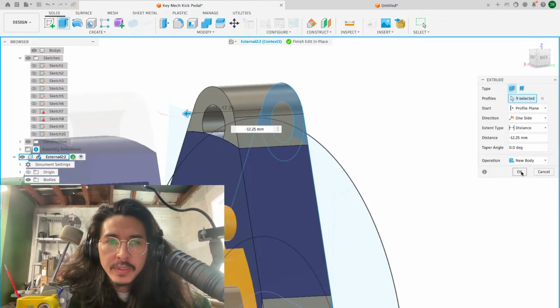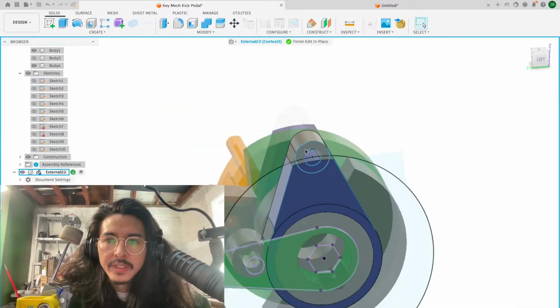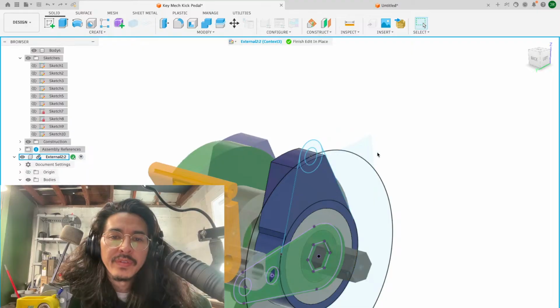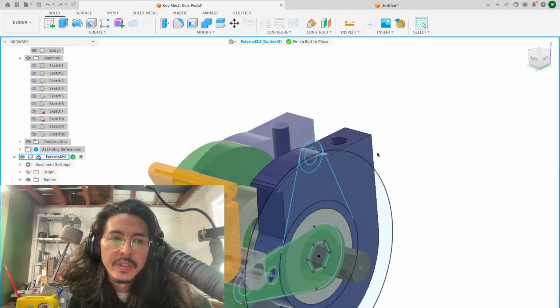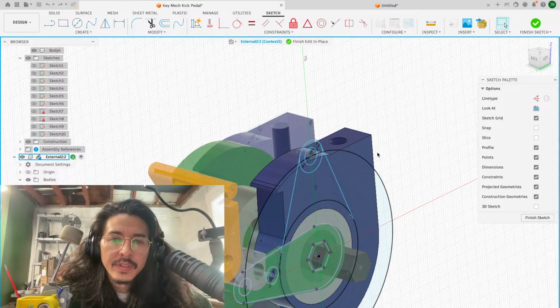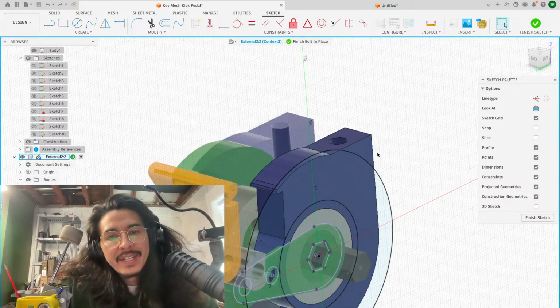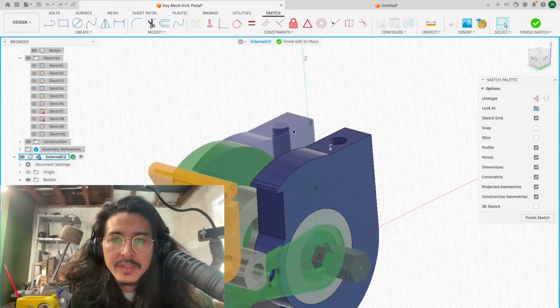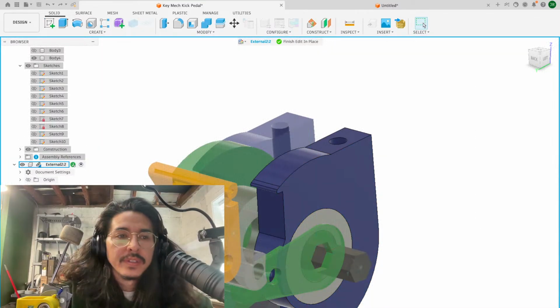New body. Hold on. Hold on. Oh, okay. Very annoying. Very annoying. I gotta undo all this because apparently when I edit this one, it edits this one, and I can't have that. Why would you do that to me?